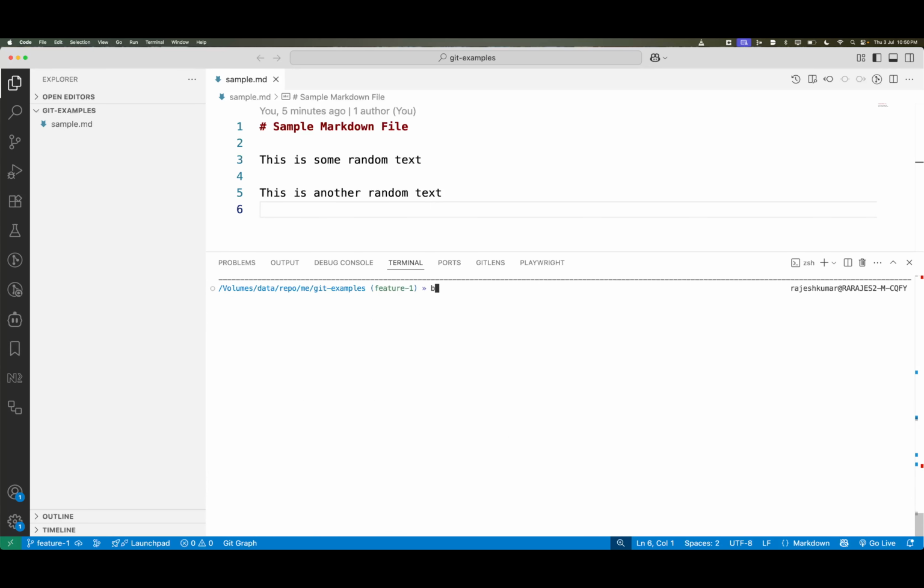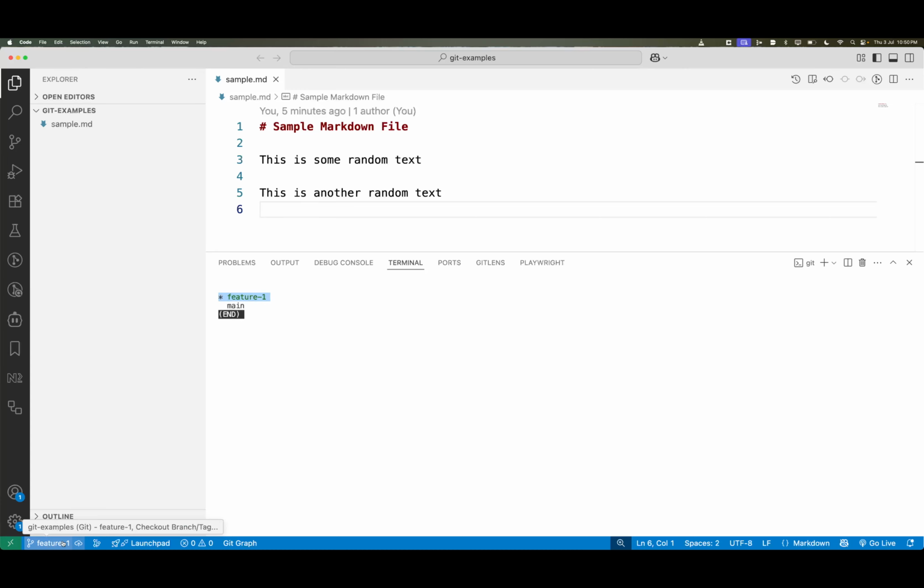We can check what all branches exist. So we can type git branch. You can see that we have two branches, one is main and another is feature 1, and we are currently on the feature 1 branch. Since we are using VS Code, it will also help you. Here you can see in the bottom left that we have feature 1 shown.